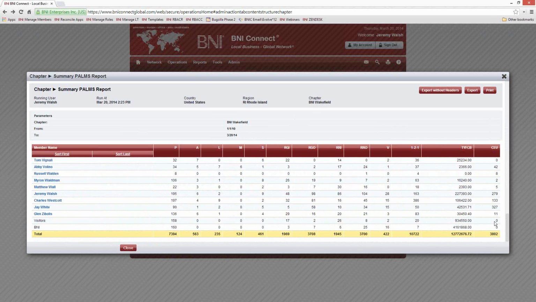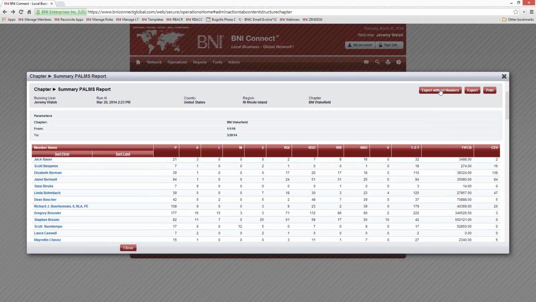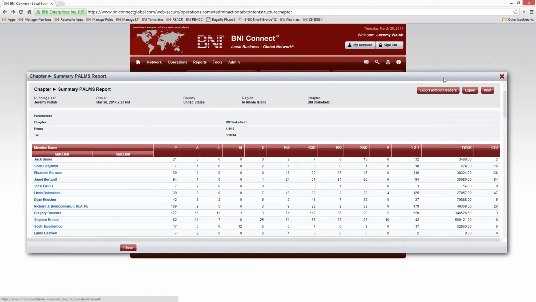And of course, at the bottom, there will be a total, so you can see the total amount of all of these columns. If you want to do more things like sorting and highlighting and analyzing the report, I do recommend exporting without headers, and you'll have a nice spreadsheet to work with.